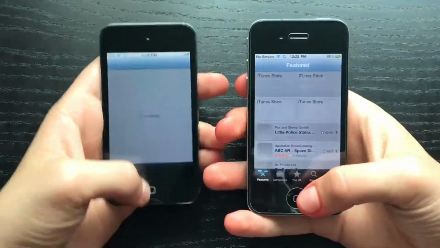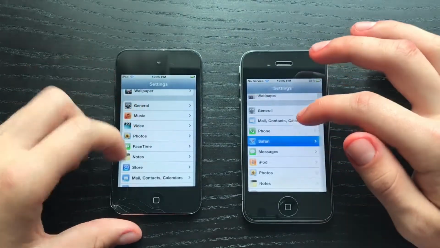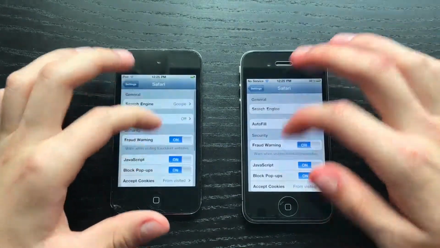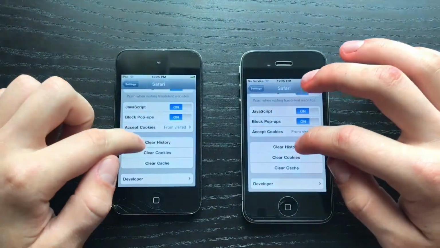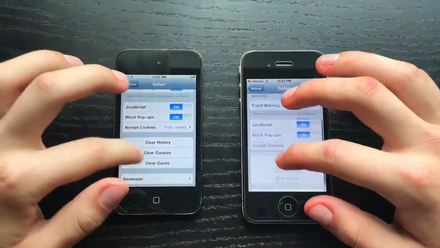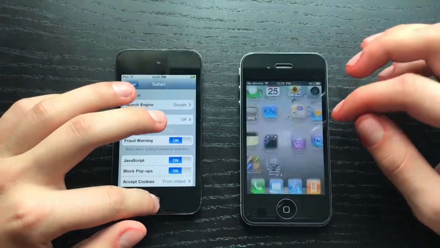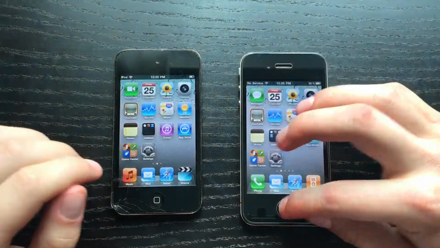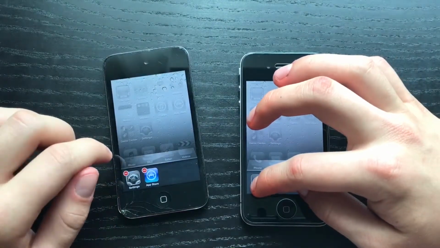Does that not help? Alright, so to get into the Safari test, we're going to do the usual. We're going to do Safari settings, and we're going to clear cache, clear cookies and clear history. Alright, and we're gonna actually turn it in. Oh wait, this doesn't have private mode. I remember now. So let us multitask the apps one last time, and we're gonna get into the test.